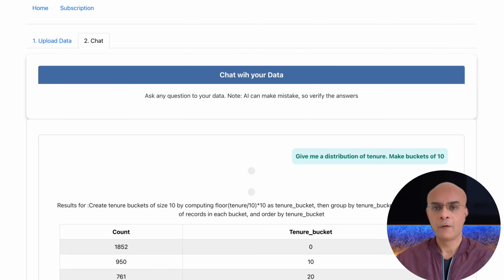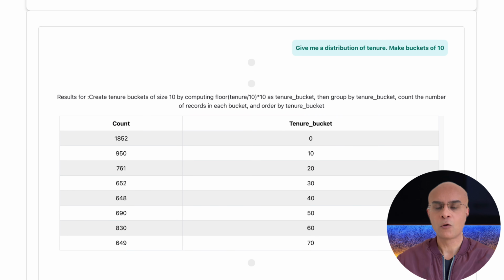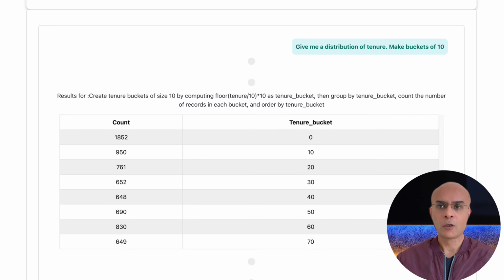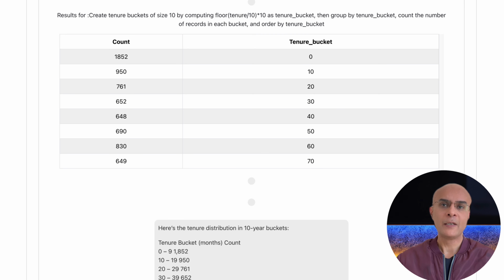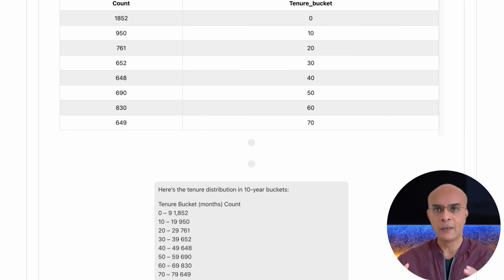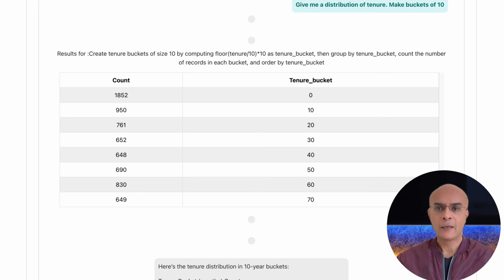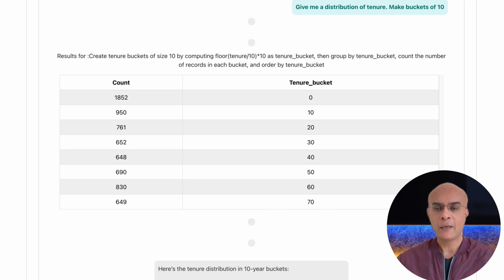All right, so here we see the information. It has the buckets for the tenure, and these buckets are organized by 10 months, and then we see the number of customers within that particular bucket. So we can start taking this information and use it to fill the infographic in Canva.